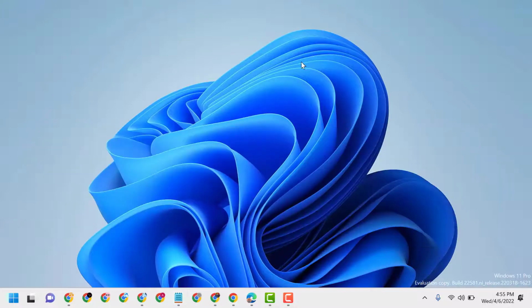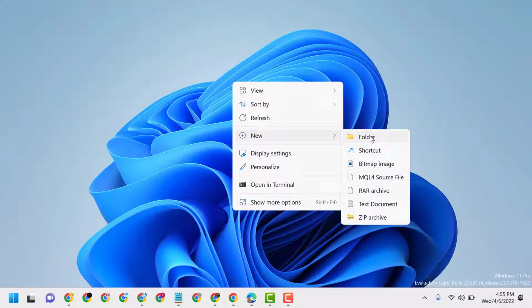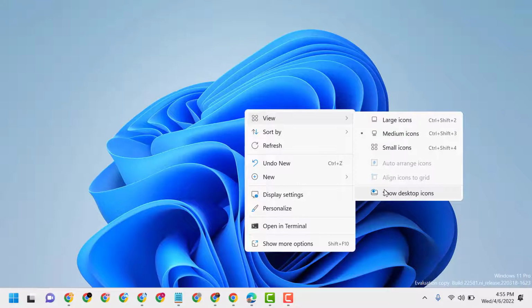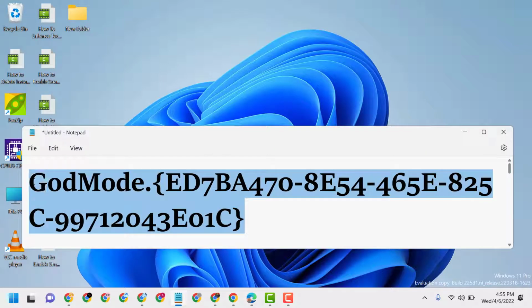So firstly, right click anywhere on your desktop area, new and create folder. Now copy and paste this text on your new folder.